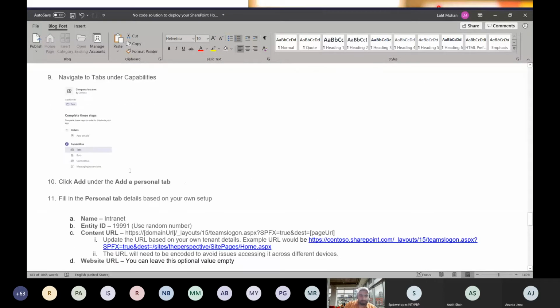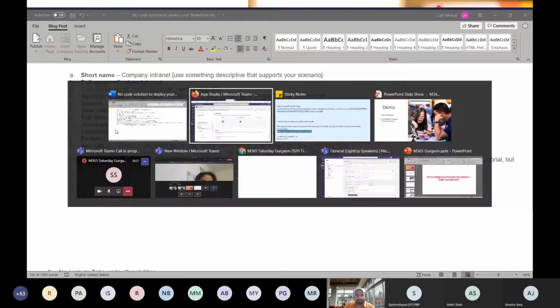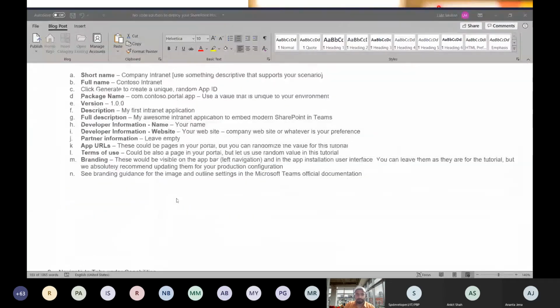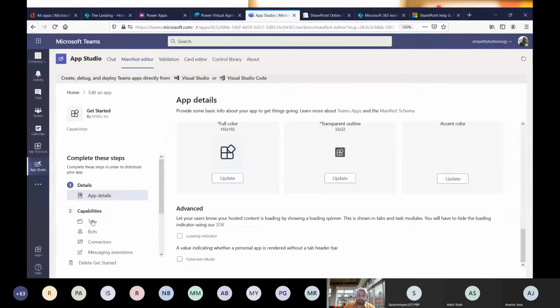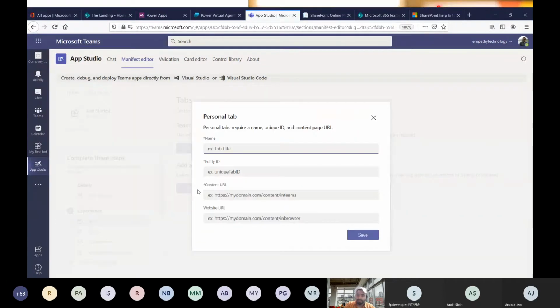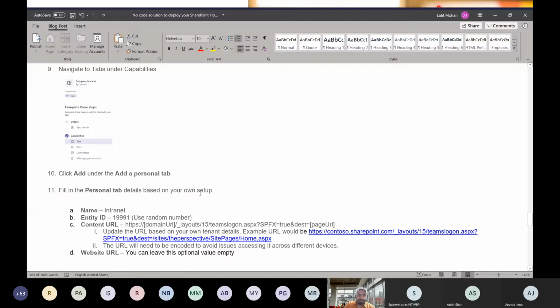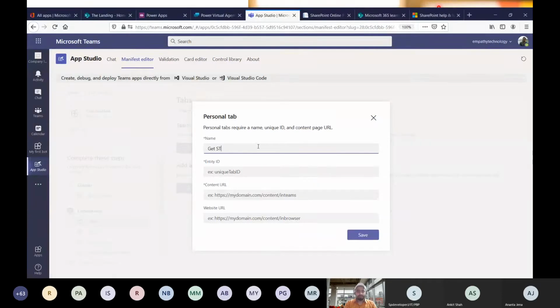So what is next here? Once you set up this information, that's what we have done. If you see, app details we have covered. What next? Go to tabs under capabilities, and that's when you say, hey, I'm looking for a personal tab. Click on add, and then it says, hey, put a name across it. So I'm going to say get started or something.